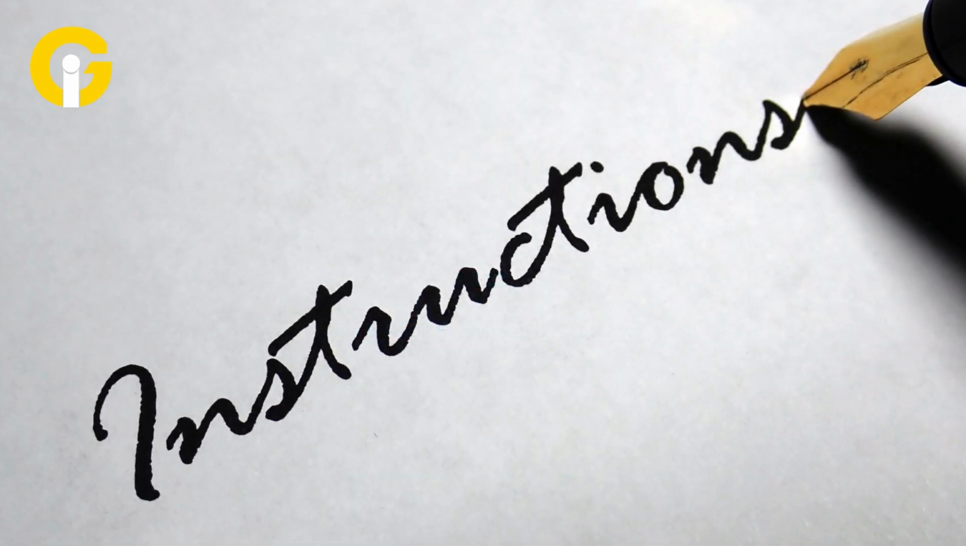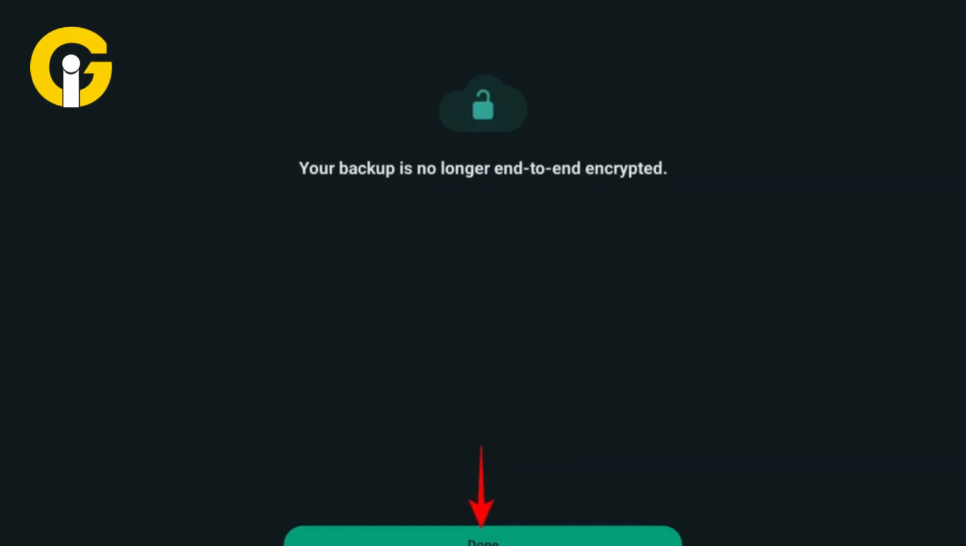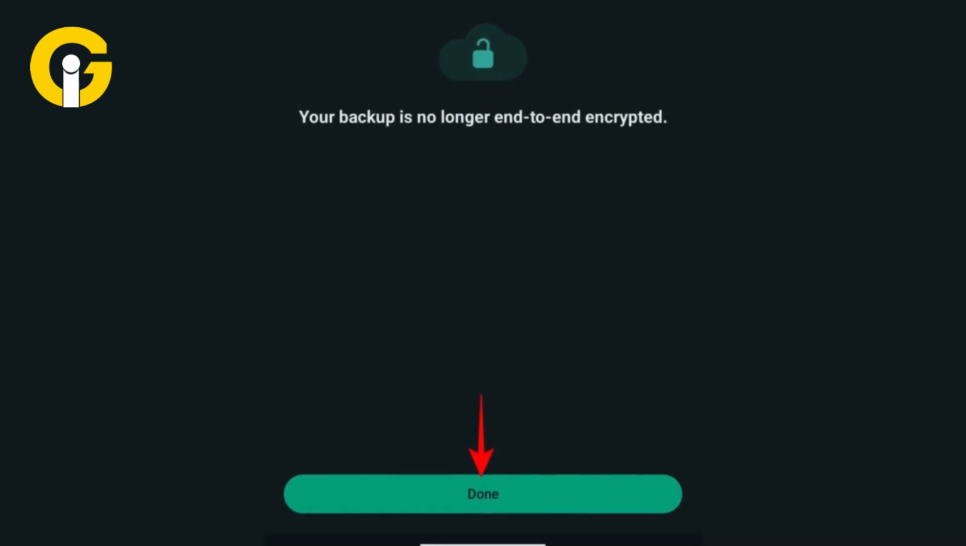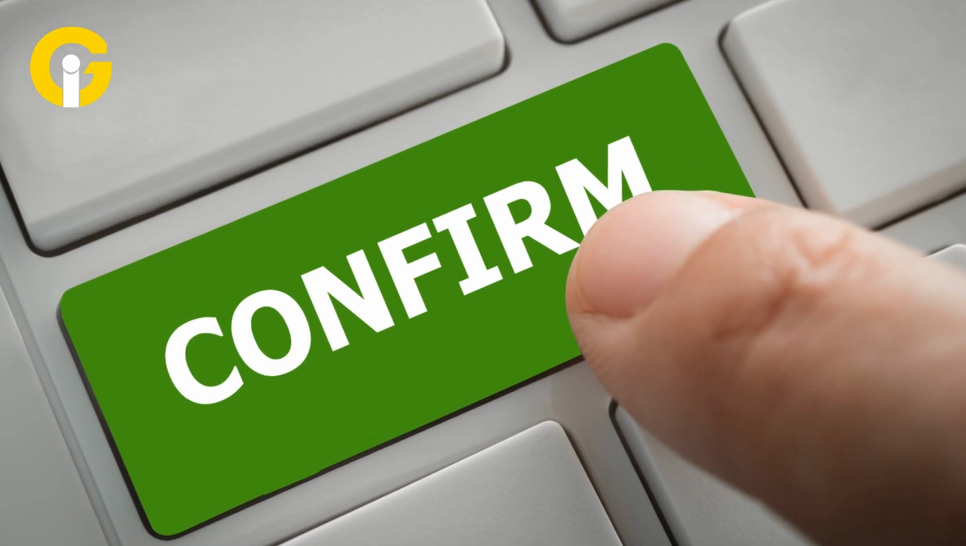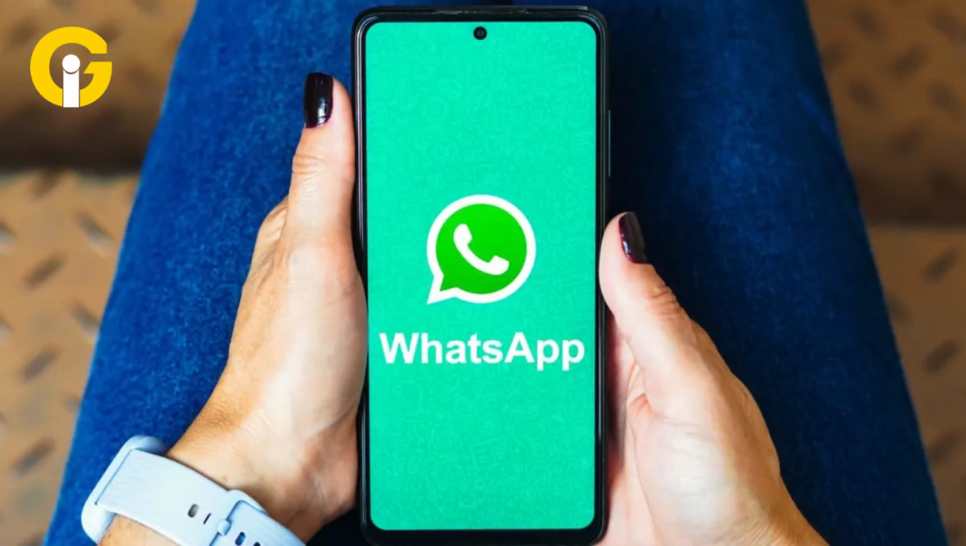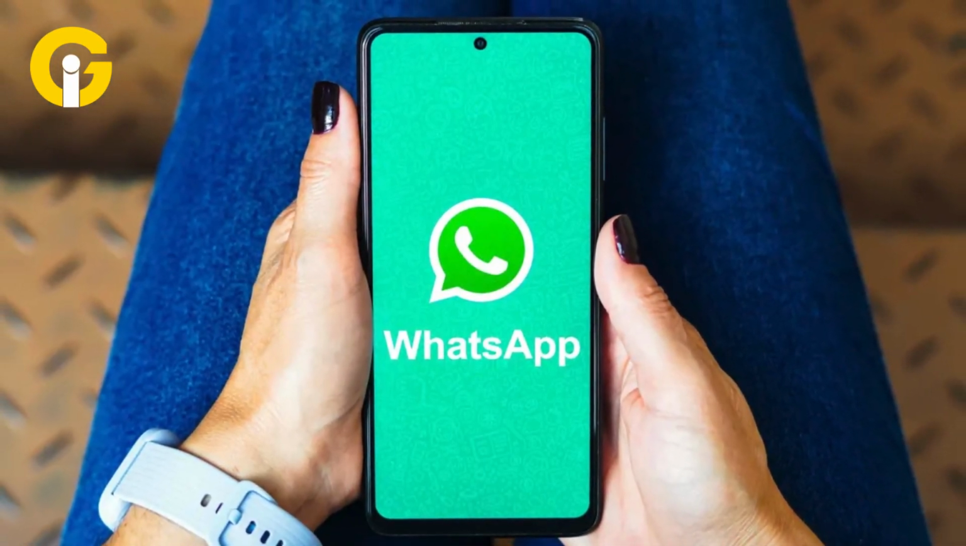Follow the on-screen instructions to confirm the password or key, and then save changes. After selecting and entering the required information, tap Save or Done to confirm your changes. And last, the confirmation. WhatsApp will notify you once the changes are successfully applied.